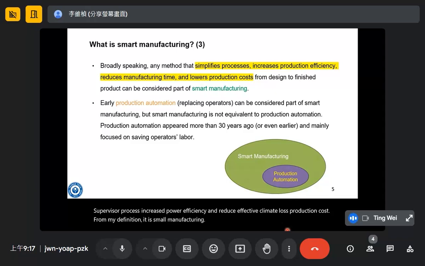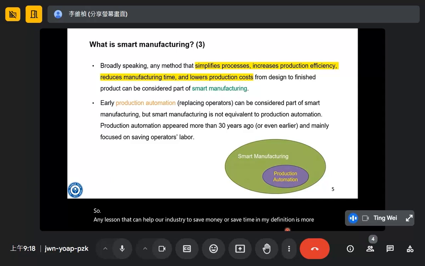To realize smart manufacturing is not to make a show or make a demonstration to people, to show the technology capability. For industry, the real goal is to save money or save time. So any method that can help our industry to save money or save time, in my definition, is smart manufacturing.